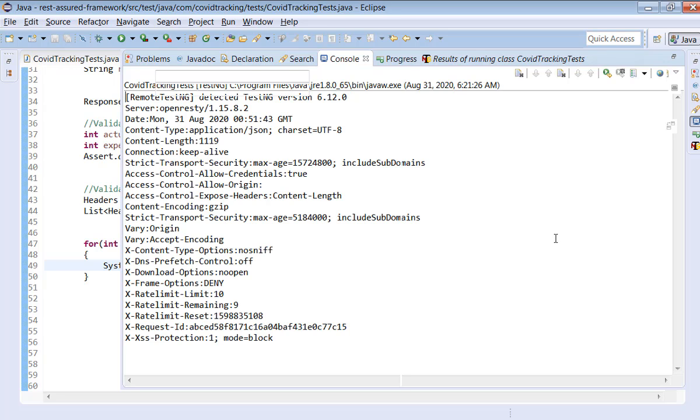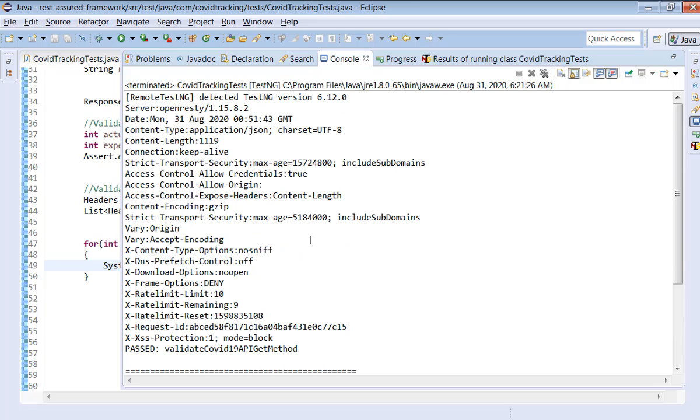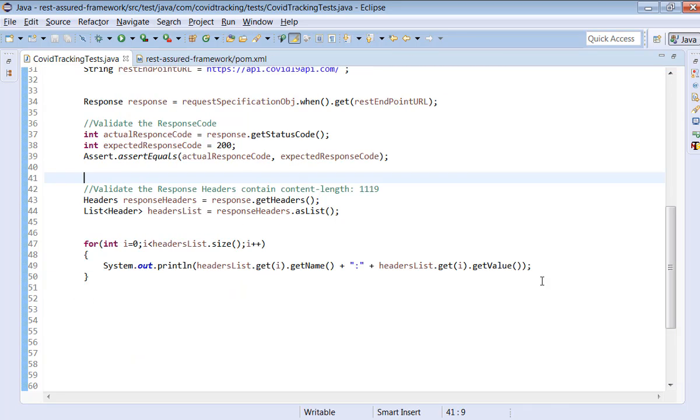There might be some delay when you send a request to the server and get the response back. You can see here, we get all the requests, our requests, the response headers. See, content type, content length, connection, everything we are getting. So the only thing is we need to just validate them.